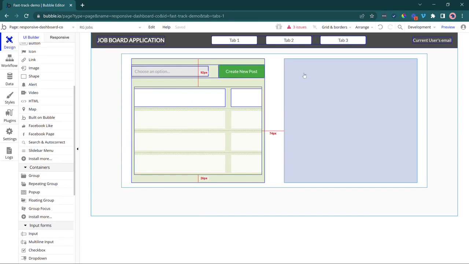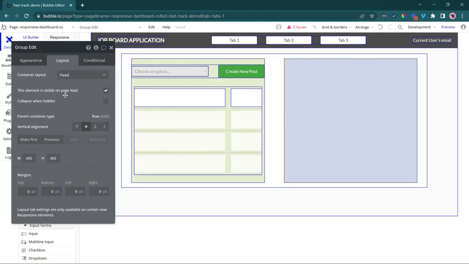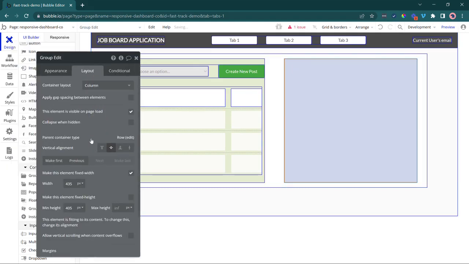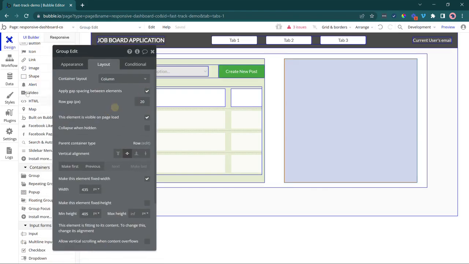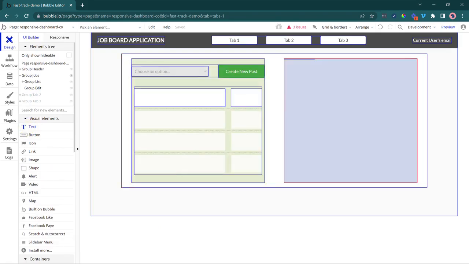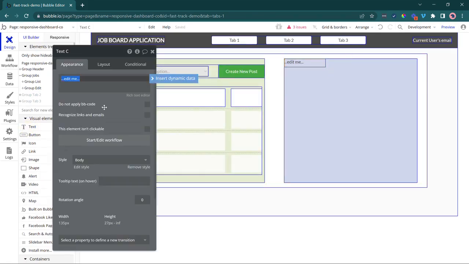Now, on the right side, this is really just going to be a form to fill out and manage the post details. So I'm going to set this up to also be a column structure. And I'm going to go ahead and give this some gap spacing of 20 pixels. And now I can go ahead and add my form. So I'm going to have a form label as well as an input below it. So we'll do our first label. Let's do the job title like this.